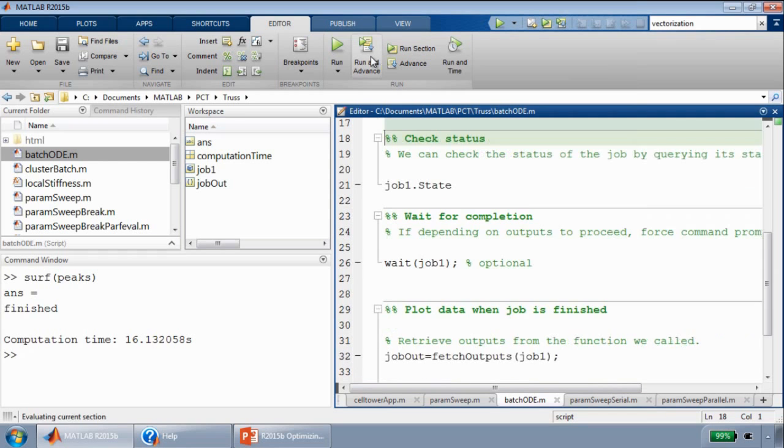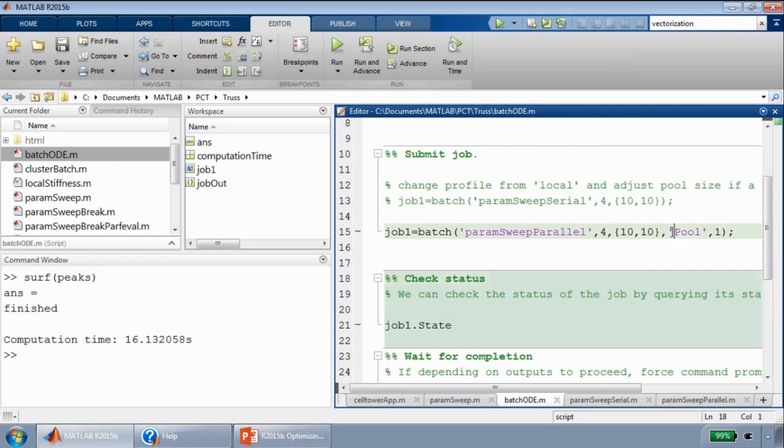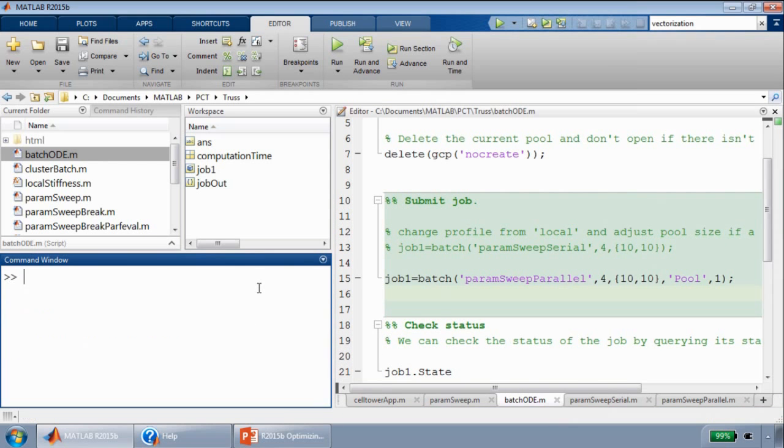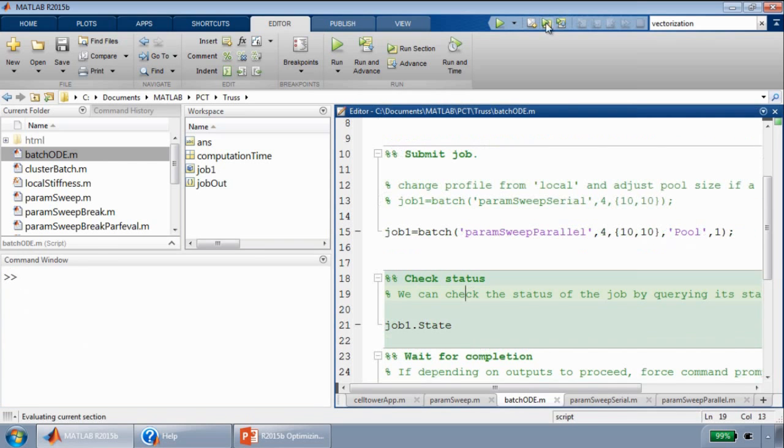And when I run this, it'll run with a pool of 1. Now you might be wondering, what's the point of having a pool of size 1? I'm using a parfor loop, which has additional overhead compared to a regular for loop, but I'm not going to see any of the benefits that come with having additional workers. And that's an absolutely correct thought.